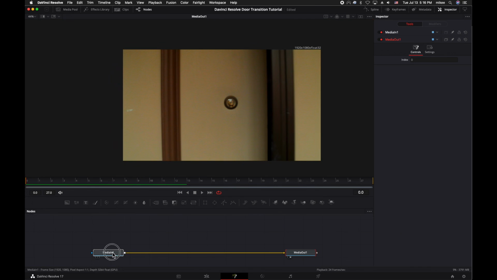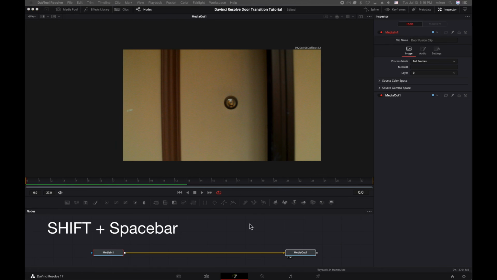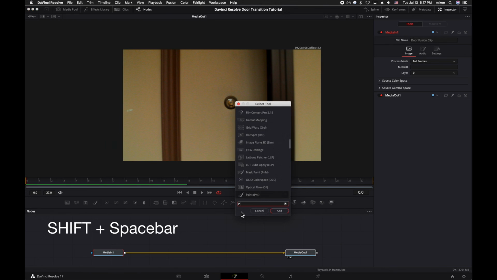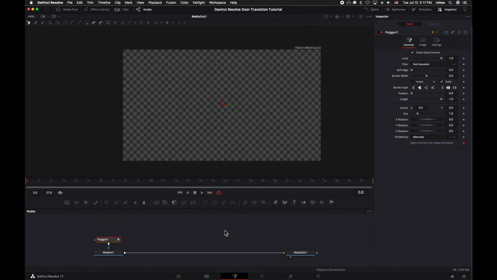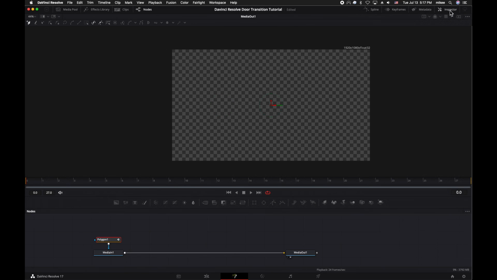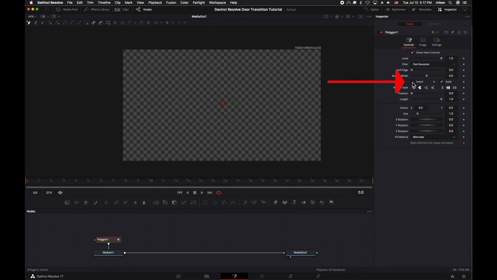Now click on Media In to select it, and then press Shift Spacebar to bring up the Tools menu like this. Type poly and click add. A new polygon mask will be added as an effect mask input to the media in node. Click on the polygon node to select it and note that our viewer now shows only a checkerboard pattern. This indicates transparency. For our purposes, we'll need to invert the matte, so click on the invert option in the inspector like this.